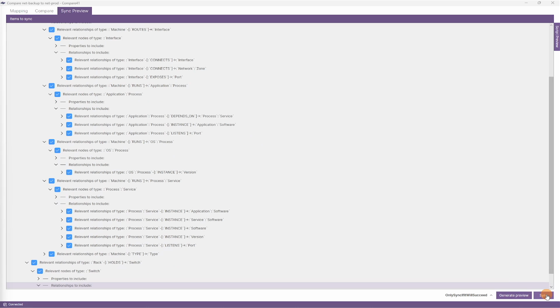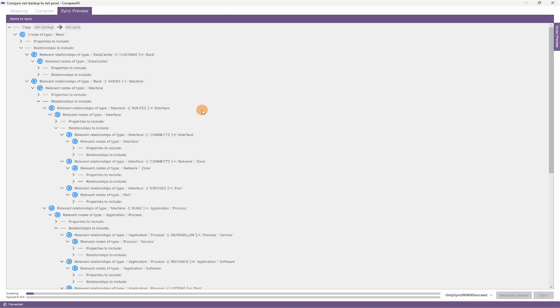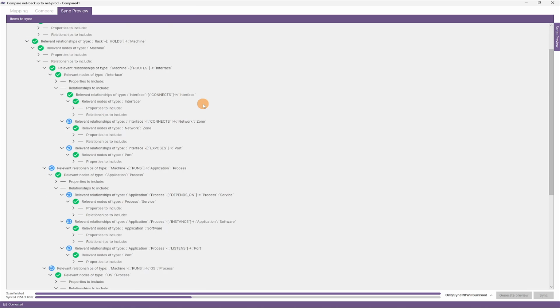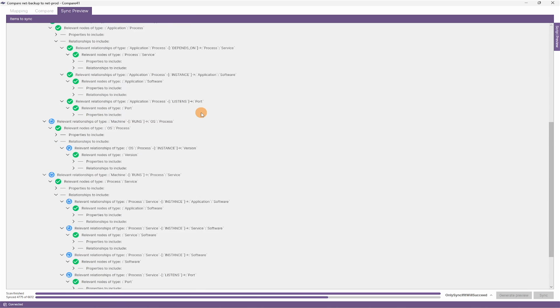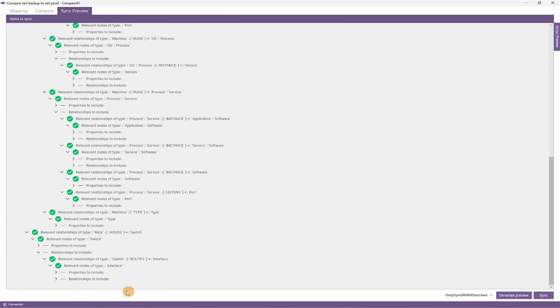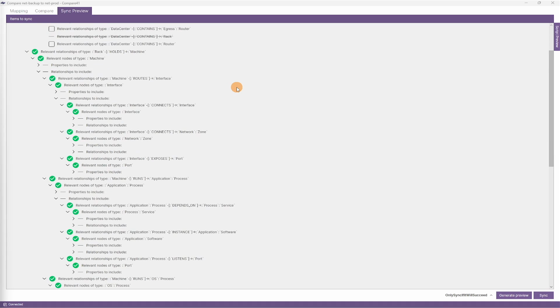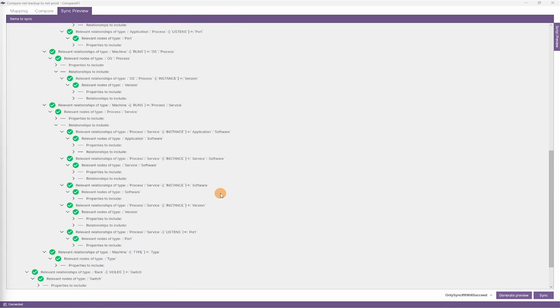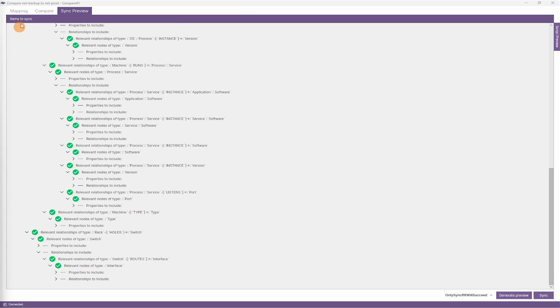Now that we are done customizing, let's start the synchronization. You see that the selections turn into spinners, which then turn into green check marks when they are done. So we are now done with synchronizing from our backup to our production database with Compare41.